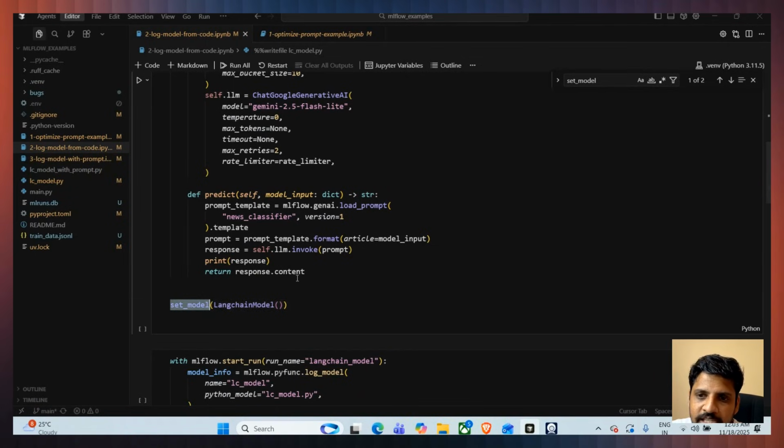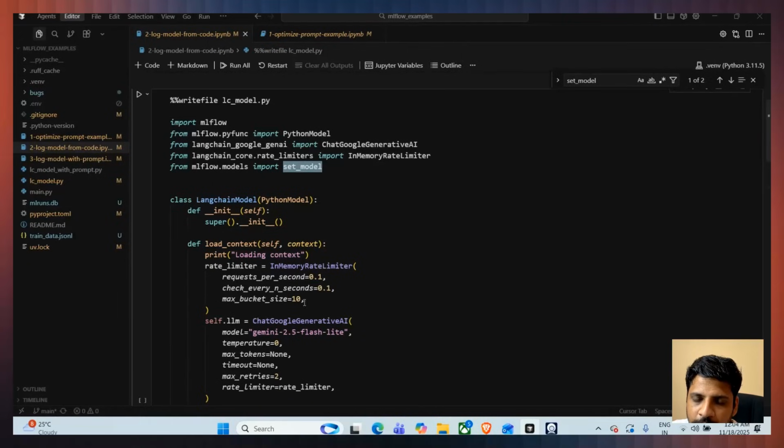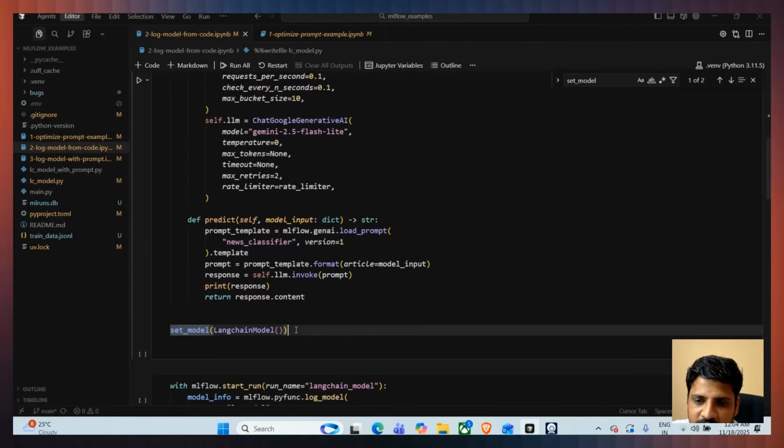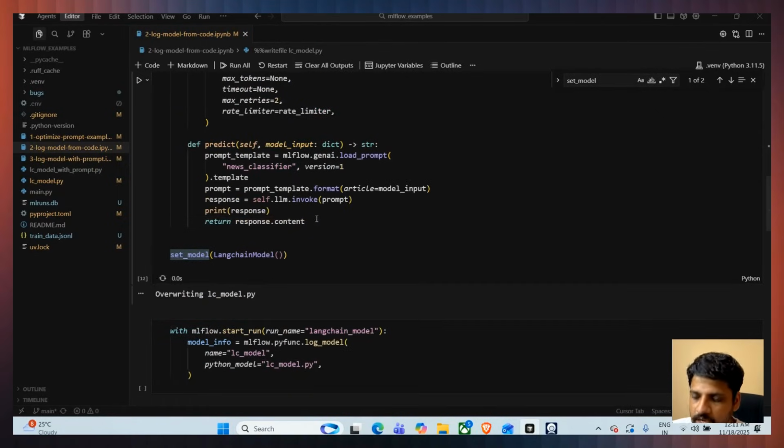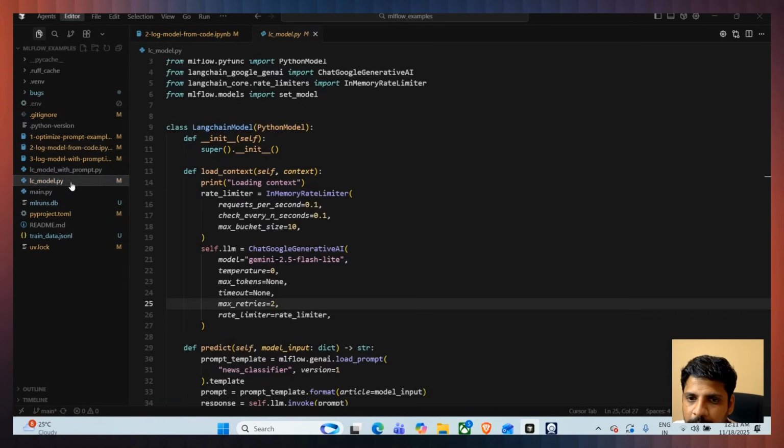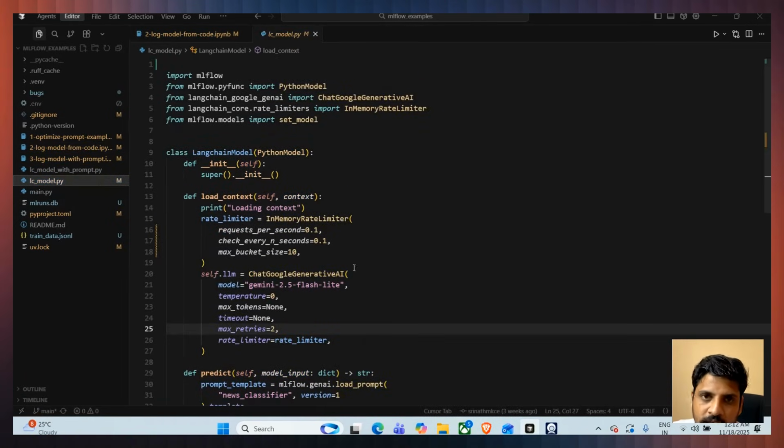And one last step for logging the model as code is to set the active model, for which we are going to use the set_model implementation from mlflow.models. And you make sure you add this line where you set your model by creating an object of your class. Okay. Let's go ahead and run this. It's going to write the implementation into lcmodel.py. Let's open that. And here is our implementation.